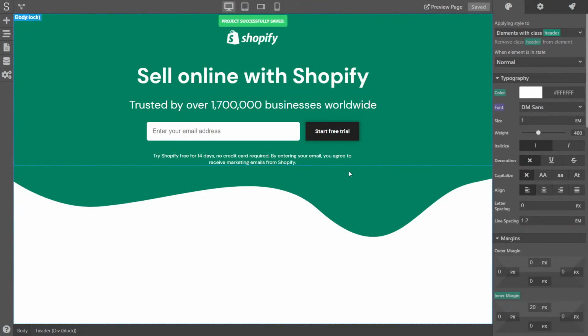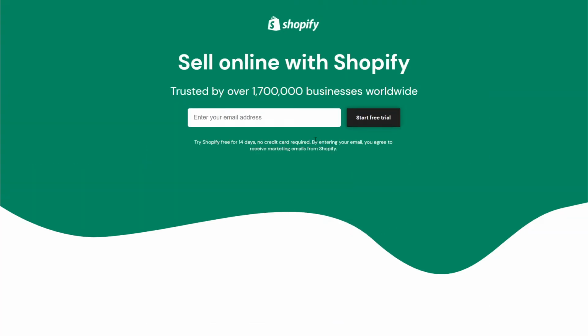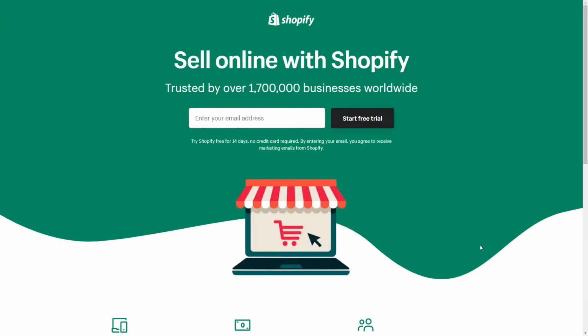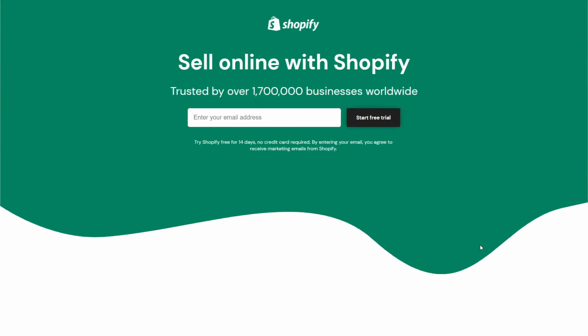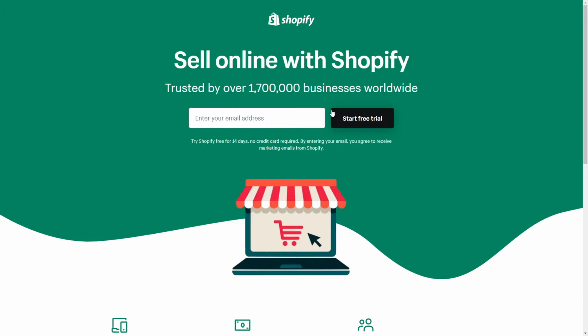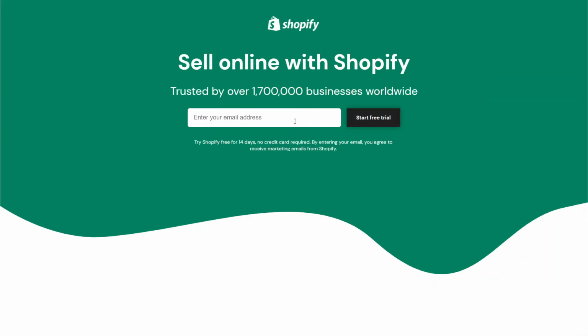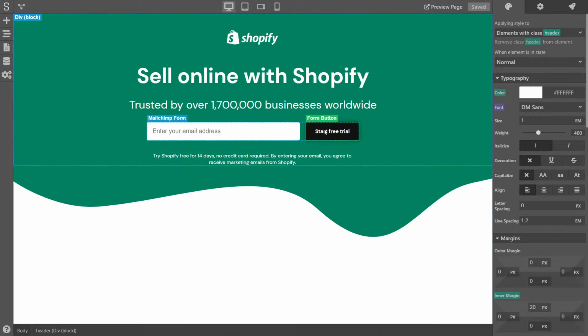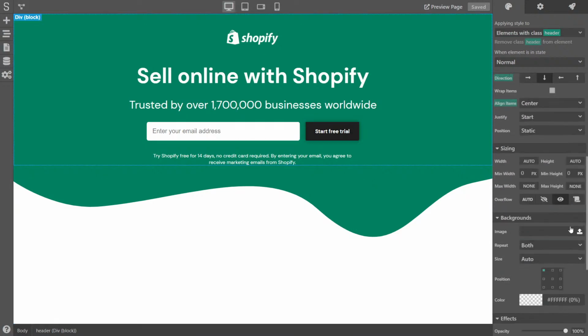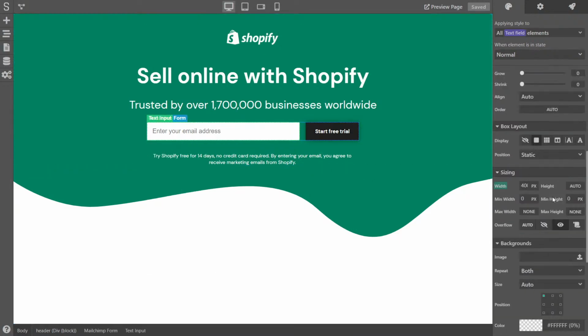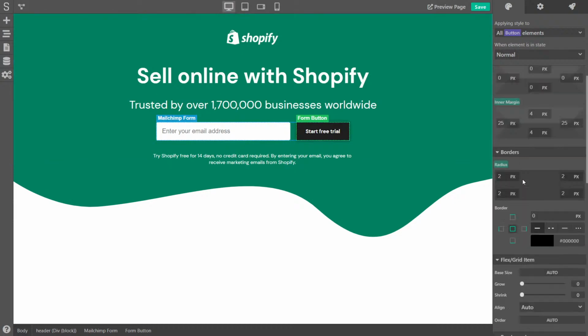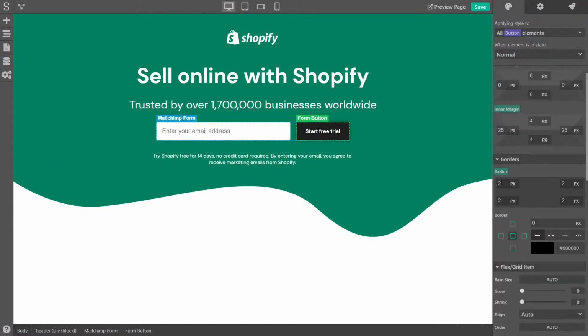Perfect. Let's look at our results so far. So this is what it looked like. This is our target. I see that maybe we need to add some more radius here, and this text field is a little bit too big. So let's go down here. Here let's put a width of 350, and let's add more radius here. This one should be probably 4 pixels everywhere.